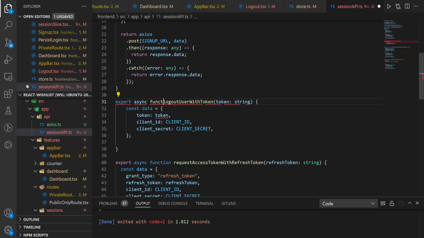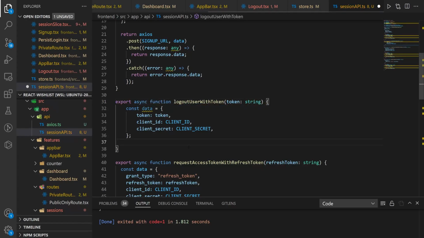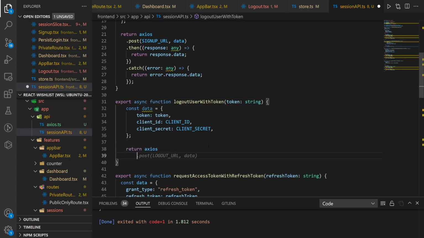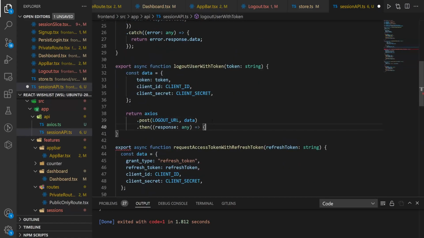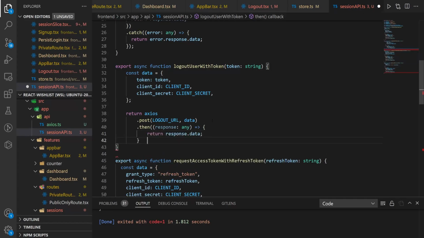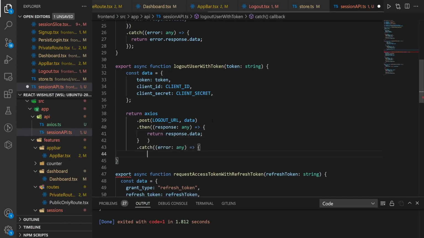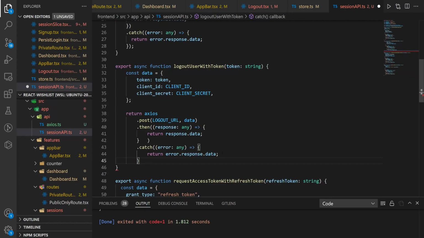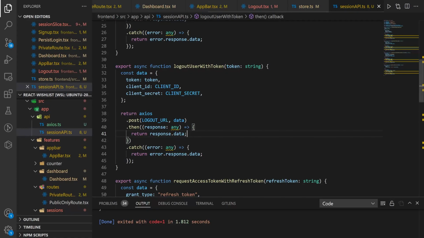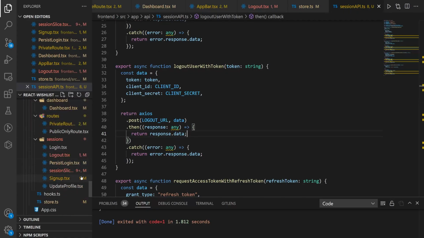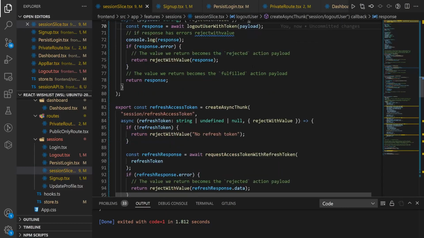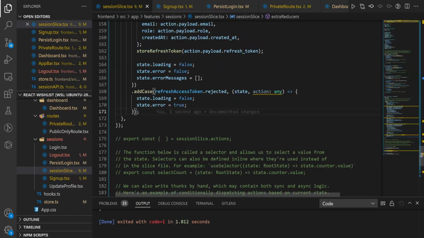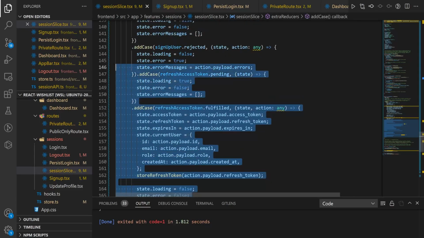We should probably say this is a function, huh? And we'll come over here, return Axios dot post to the logout URL, which is up here, our revoke, dot then response dot data, catch error, dot response dot data, and we can close this. Now we can come back over to our session slice. We can import this.